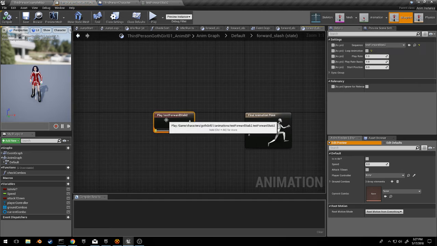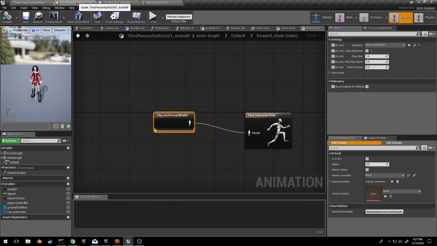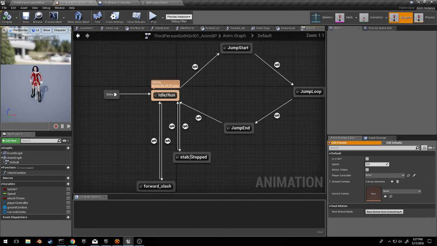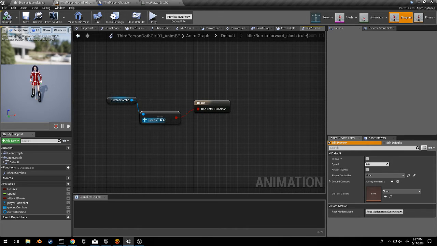And down here I play the montage. I do not loop the animation. And I do have, let's see, I do have this arrow which checks the current combo and makes sure that it is the charge combo where I have to hold down B.